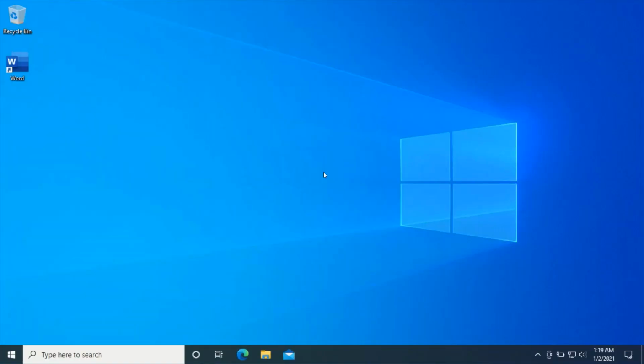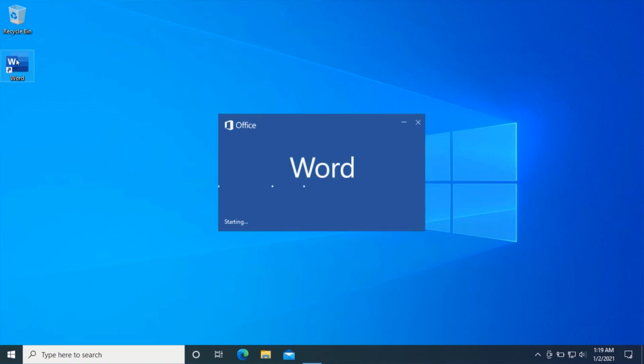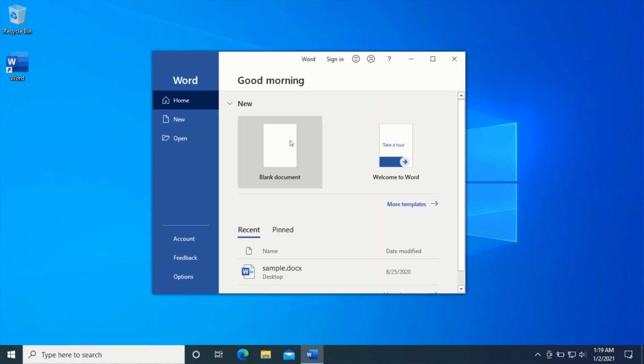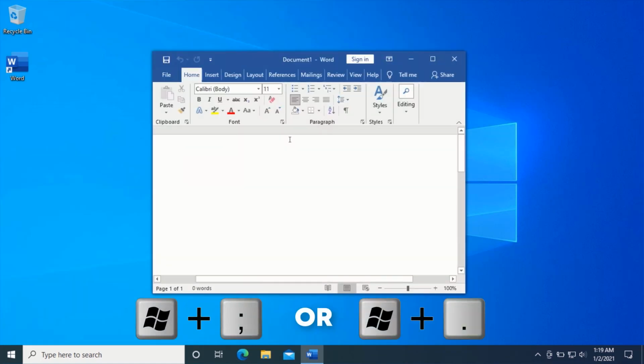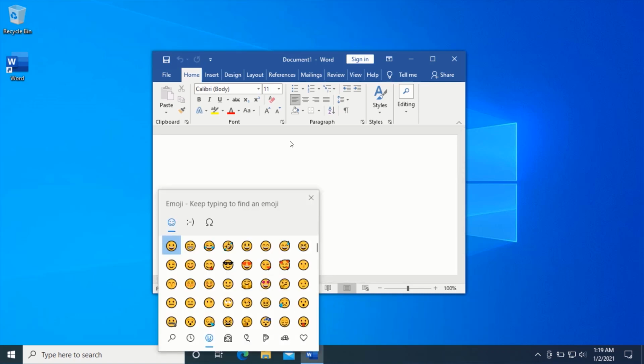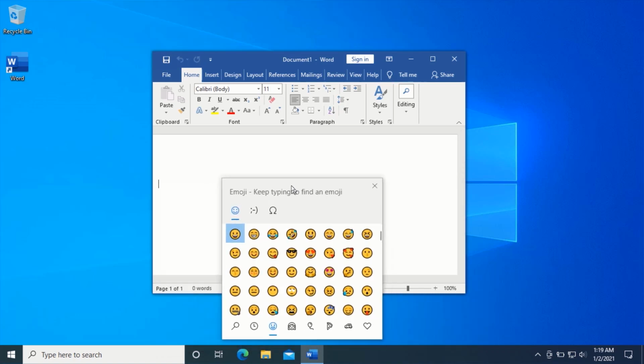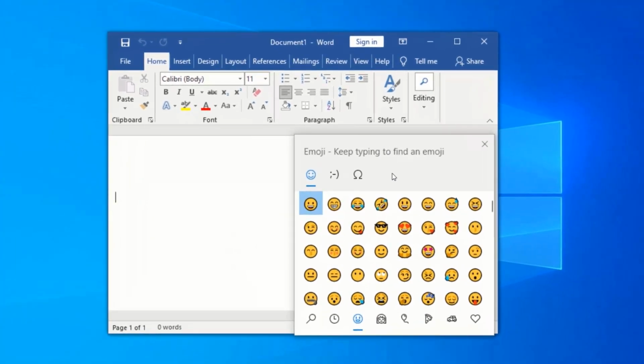Before I show you how to use Emoji on Windows, first, let me open Microsoft Word. To use Emoji on Windows 10, press and hold the Windows key on your keyboard, and press the semicolon or the full stop key on your keyboard. This will bring out the Emoji panel, and you can select any emoji of your choice. This panel contains a lot of emojis, and you can also select special characters as well.